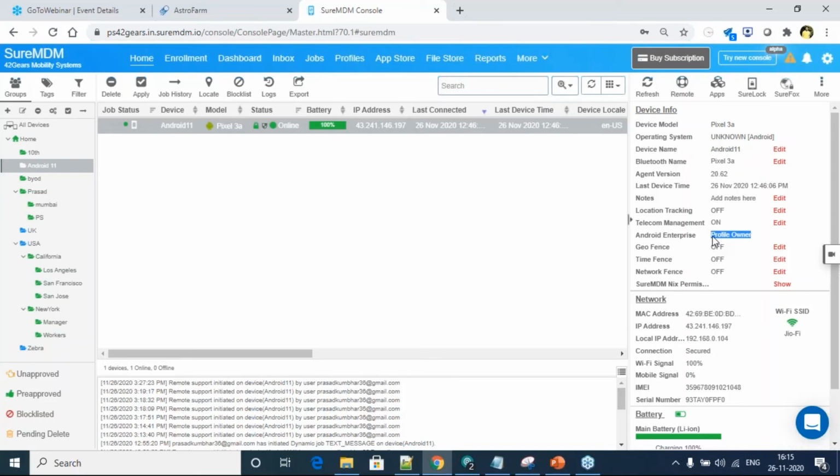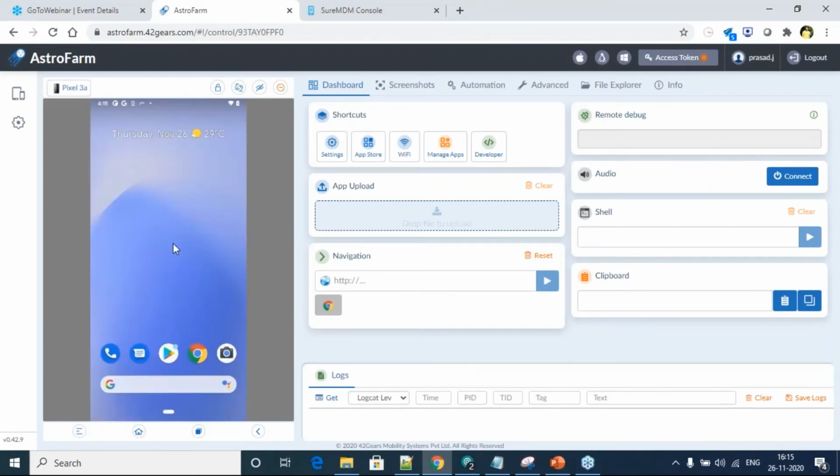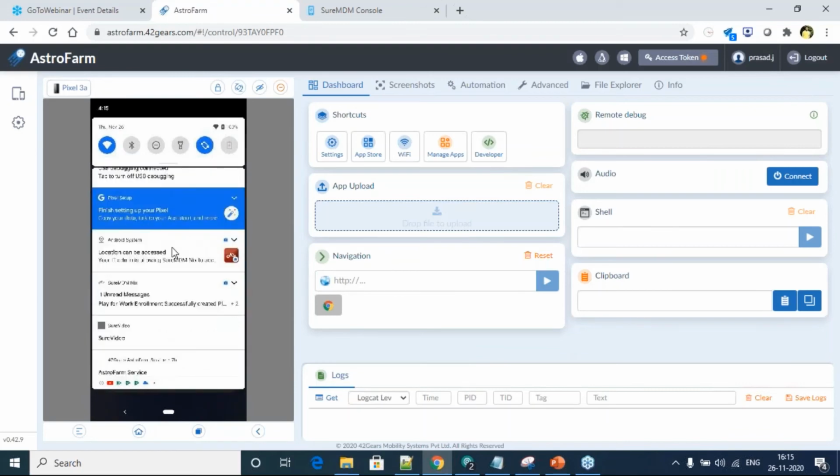So for this device, the first feature that we discussed is the improved notification panel. Along with SureMDM, we came up with a new platform, Astroform, where we can manage the devices over the air, just to avoid the limitation for work from home during the COVID-19 pandemic. So here, if I pull the notification panel from the top, it will show you the smart notification panel, and you can see you can prioritize your notifications.